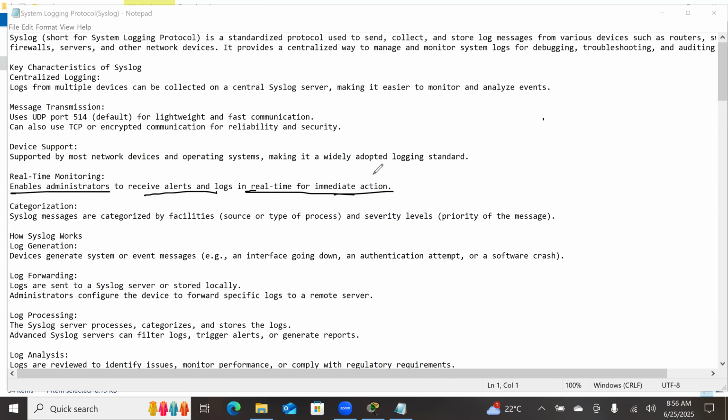As I said, NTP, syslog, and SNMP are related to each other. Whenever a syslog is generated, that will be alerted on the SNMP. The network administrator will be sitting on this SNMP, and we call it an NMS. You have to work on this NMS.